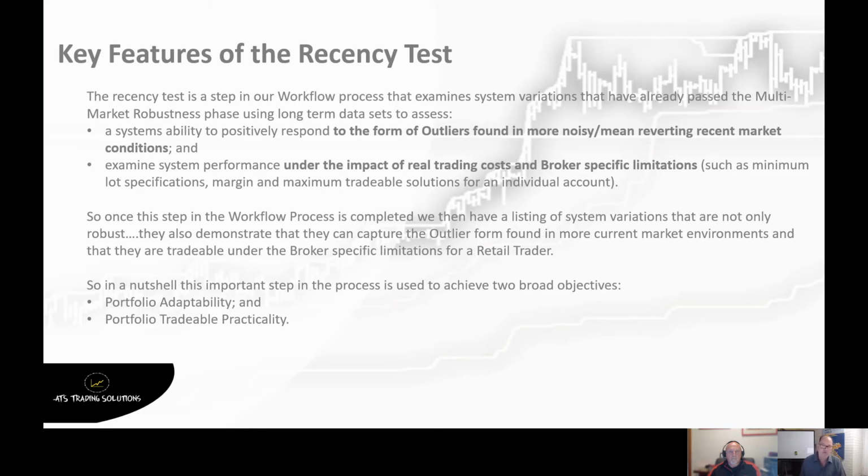This recency phase looks at the ability of our systems to respond to more recent outliers in the more recent market conditions, where our markets probably exhibit more noise than historically, and also more mean reverting tendency. The impacts of noise and mean reversion on our outliers have changed their nature to a degree, and we want to ensure that our workflow process responds to the more recent character of those outliers.